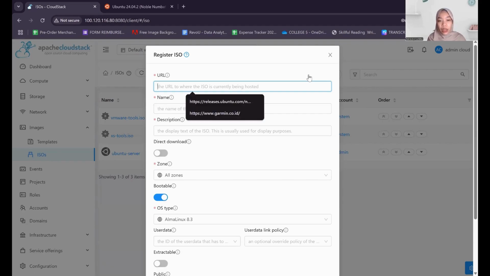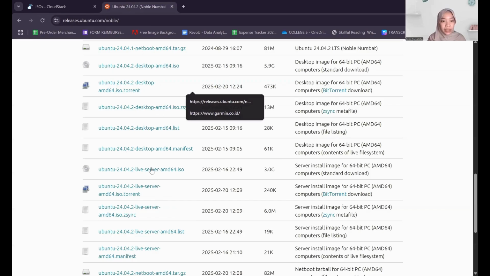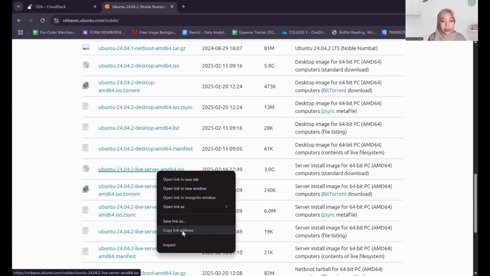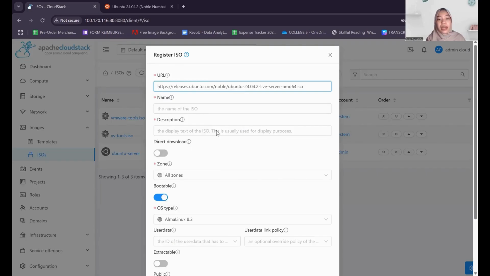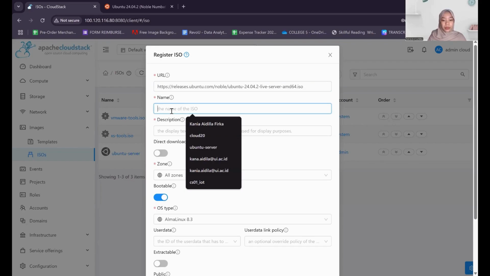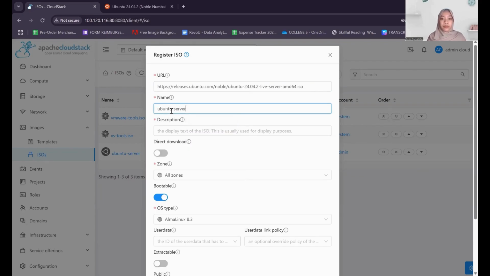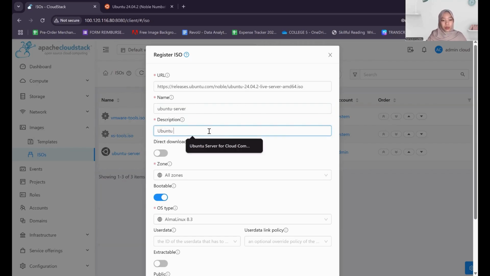First, for the URL field, we're gonna enter the direct download link of the ISO. And in this case, we are using the official Ubuntu Server ISO that we got from the internet. We're just gonna copy the link address and paste it here. Then next, we're gonna give it a recognizable name. I'm just gonna put Ubuntu Server here. And then we're gonna provide a short description. It can be anything you want. I'm just gonna put Ubuntu Server Cloud 20.